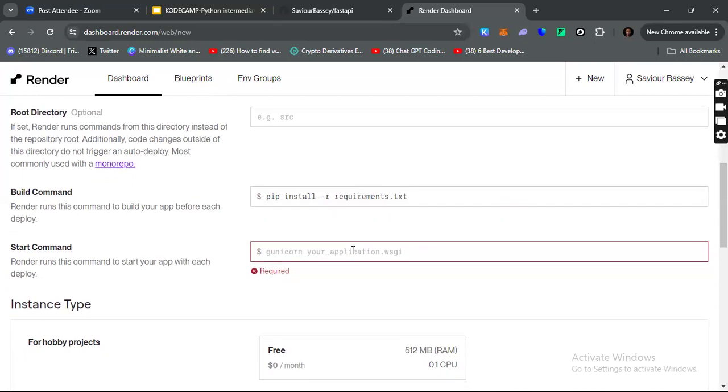Now this is where you come in, right? This is where you specify your start command. This command is basically the same command that we'll be using to run our server in development mode, right? But this time around it's a little bit stylish, I'll call it that way, but it's almost the same thing.